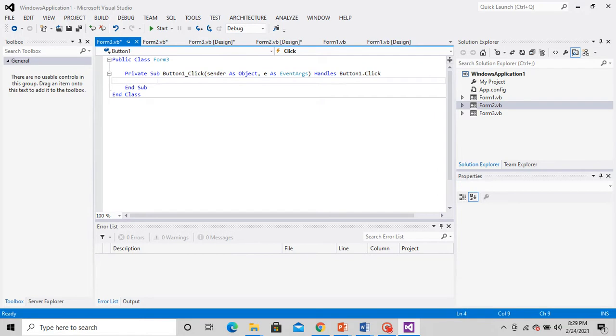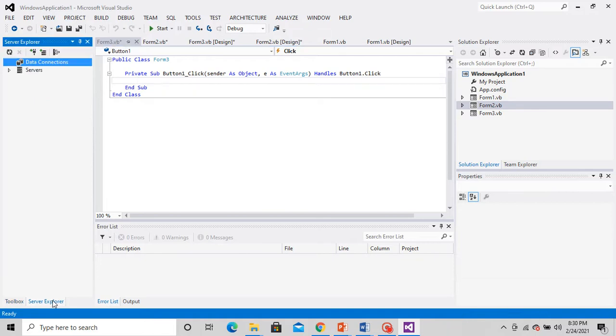What code needs to be written so that whatever the user enters here goes to the database? So for that I'm writing the code now. First of all, let us find out the connection string. How to find that out? Go to Server Explorer.